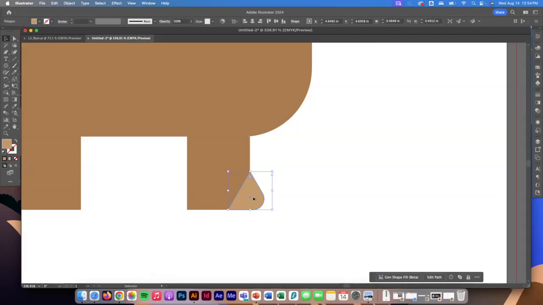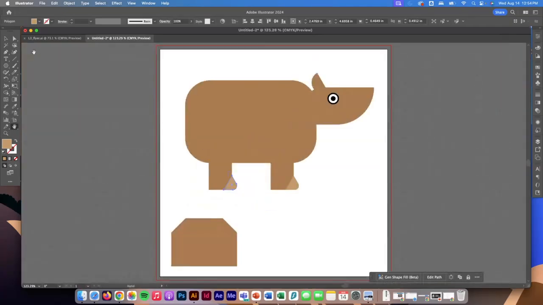And then just like I saw before, I can use that Option key and click right in the middle and just drag out an exact duplicate and slide it right over onto the other foot. So we're seeing that again, using these shape tools and using that direct selection tool, we're starting off with basic shapes, but we're able to customize them pretty easily.